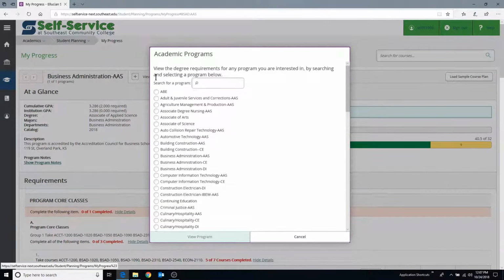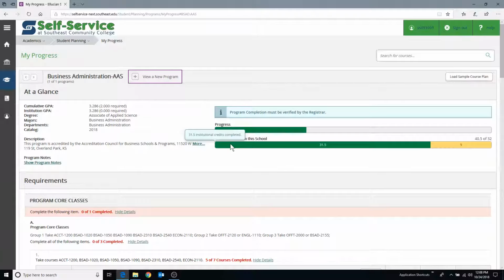View the progress bar to gain a quick, general view of your overall progress towards the program listed. The second progress bar displays the number of credits you have completed at SCC. Students must complete 1/3 of their program requirements at SCC for SCC to be the degree-granting institution.